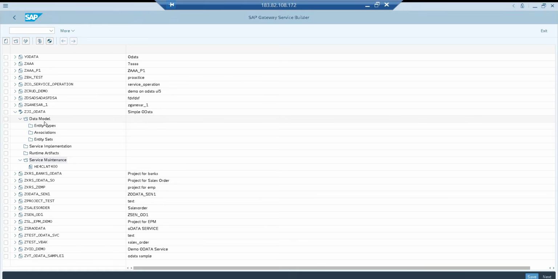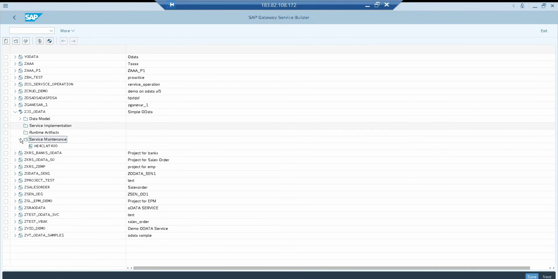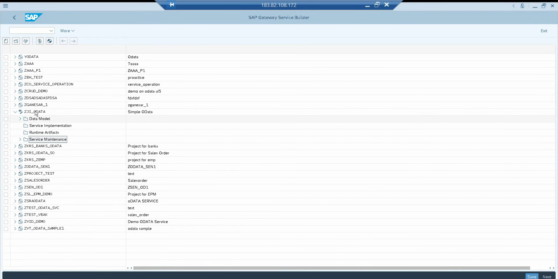Under the data model, you have entity types, associations, and entity sets. We will discuss everything in detail in the following videos. So now I'm not going to do anything. I'm going to generate my OData project. Just click this option, generate runtime objects.